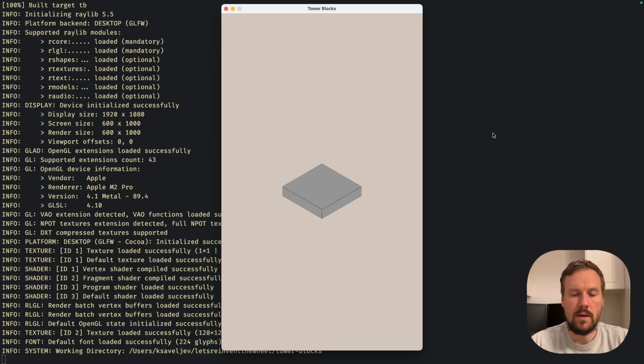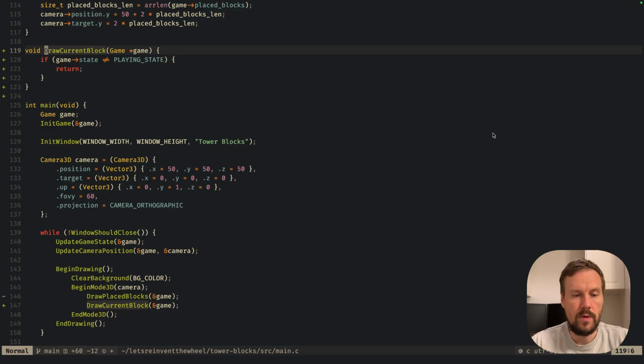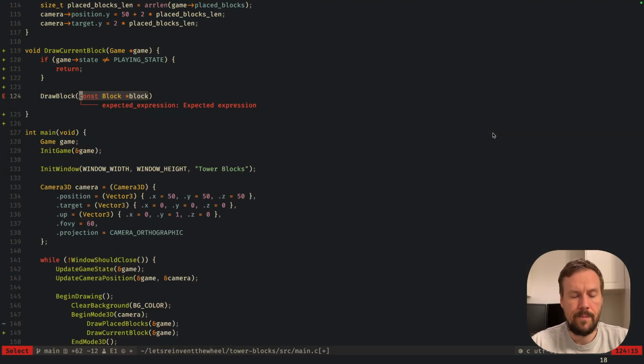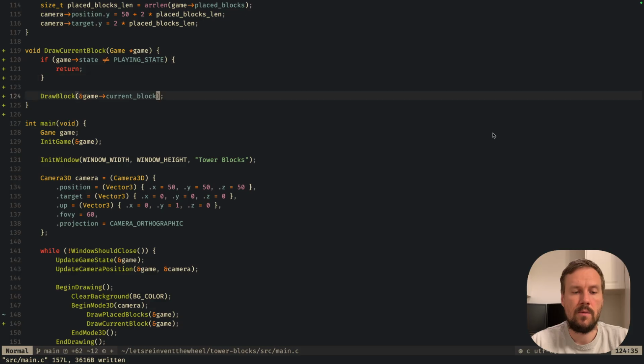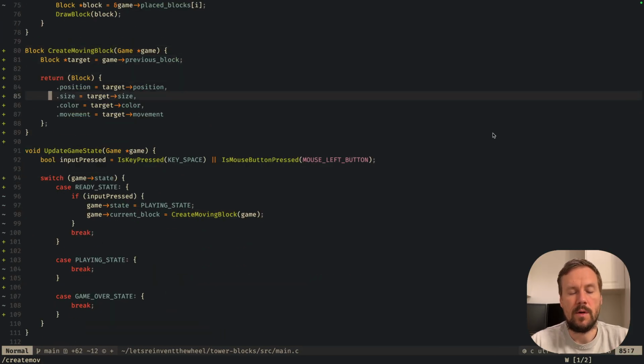We don't draw anything, and if I press spacebar, nothing really happens. This is because our position is the same as target, so we are pretty much drawing on top of our placed blocks. But actually we aren't even drawing anything here. We actually need to say draw block, which we need to pass game current block. Right, so in case we're in playing state, we are drawing that.